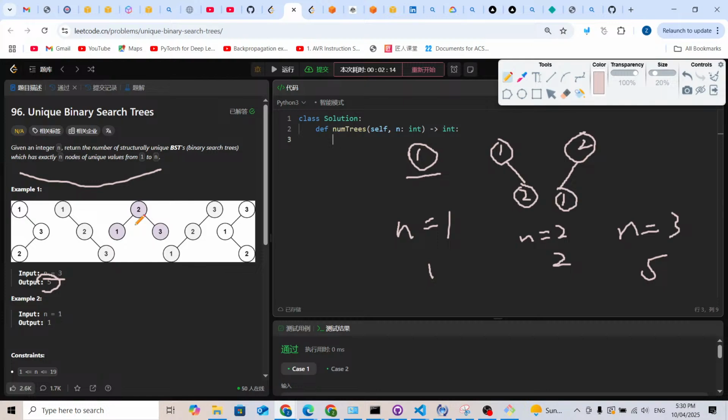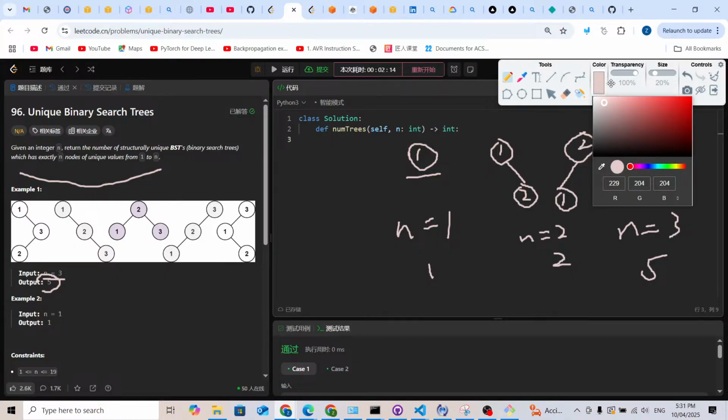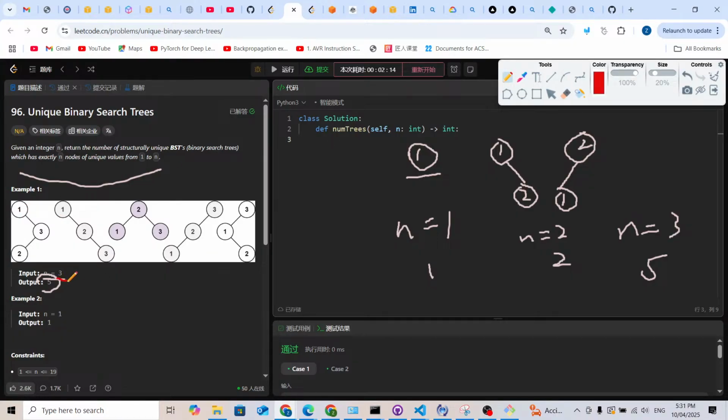So the idea is that we're going to use a recursive function to find the total number of combinations. For example, if n equals 3, we can decide which node is going to be the root node. Definitely it's going to be 1, 2, or 3. We can choose node 1 as the root node, or node 2, or node 3.